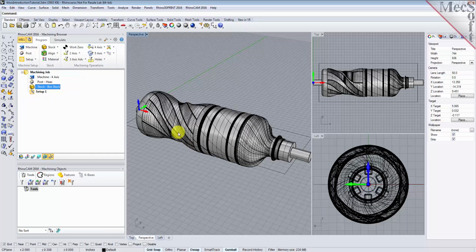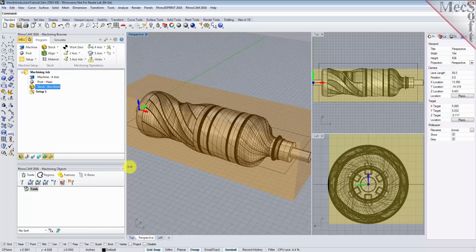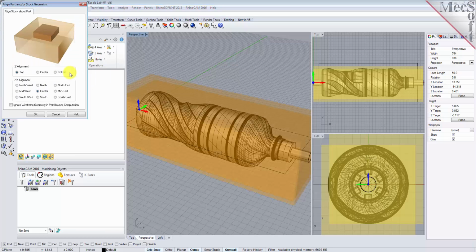If the stock does not display on the screen, select the Stock Visibility icon located at the base of the machining browser. Once the stock model is created, you can move it in alignment with the part if needed. From the Program tab, select Align, and then Align Stock from the menu to display the dialog.